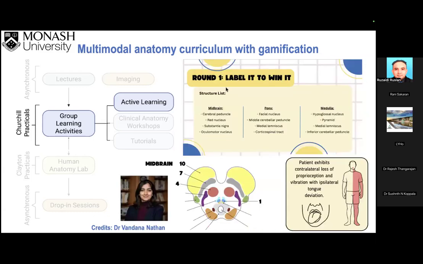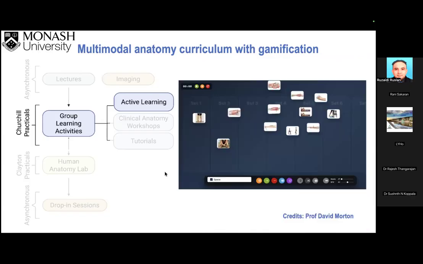Then we have this a label to win it, a mini to win it. So you have different stations. We give clinical scenarios, and you have to label these, say, four structures under 1 to 2 minutes. Again, credits to Vandana who gave the initial idea of this.